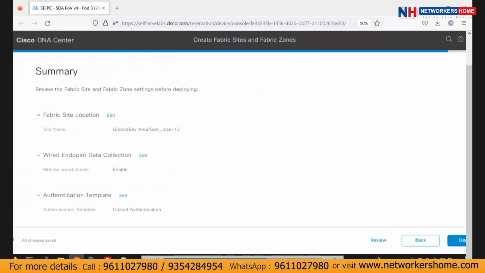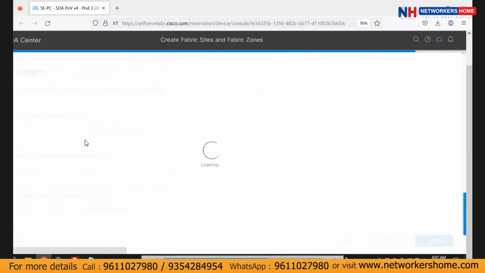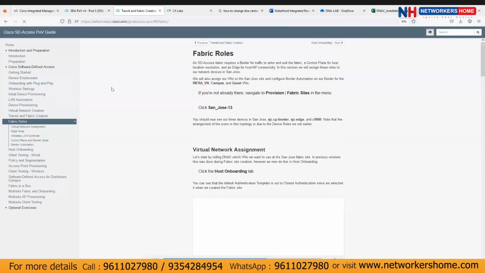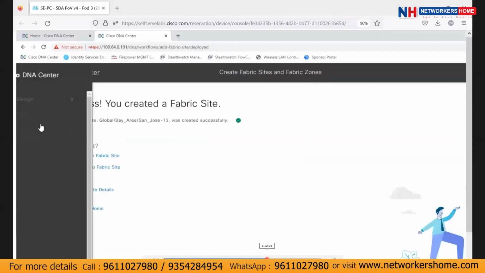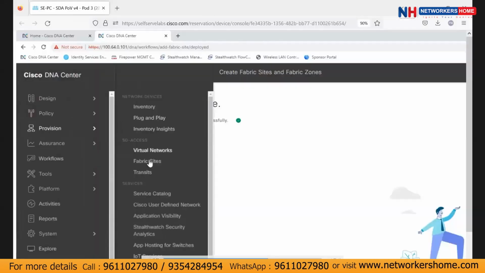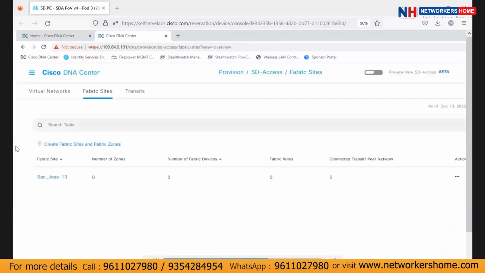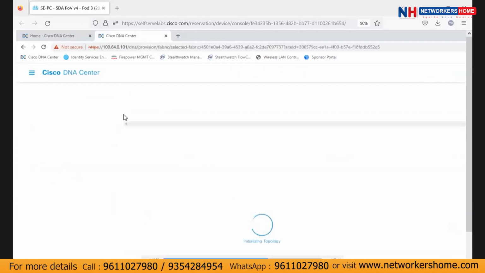Now, this is the summary. You can see everything. If you are okay, you can deploy it. It will provision and create the fabric. Once the fabric is created, you will find this fabric site and all the devices listed on the fabric site like this. Go into the fabric site and see we have this 1013 fabric site created. Click on that and the devices will show here in the topology view.